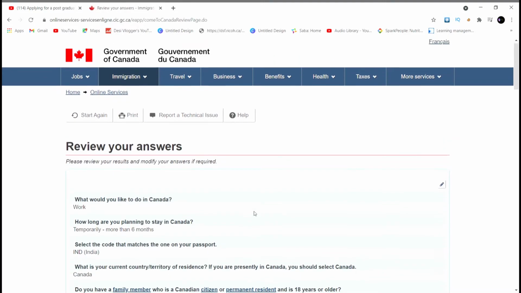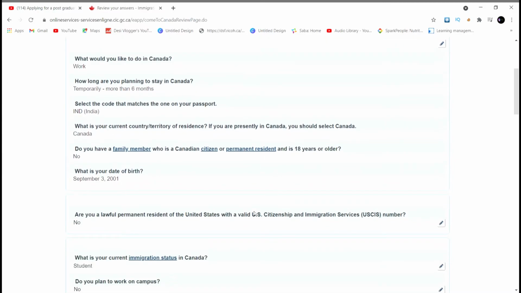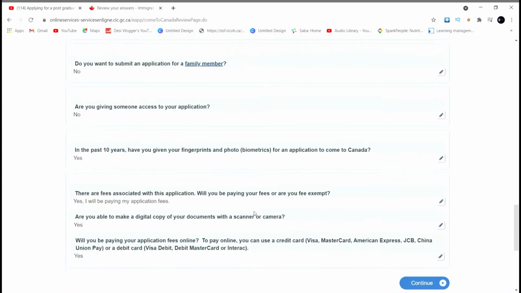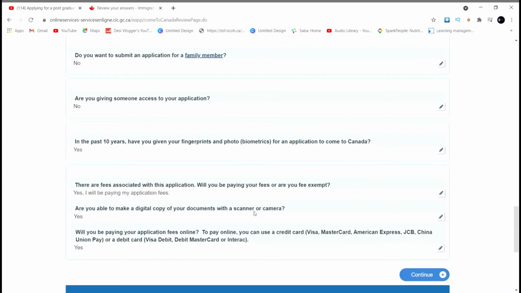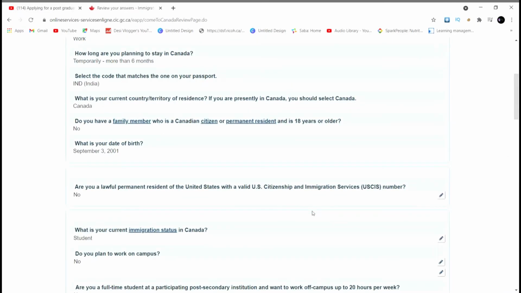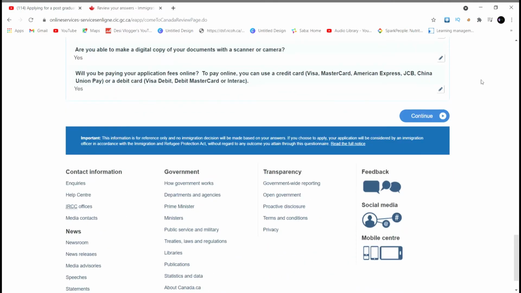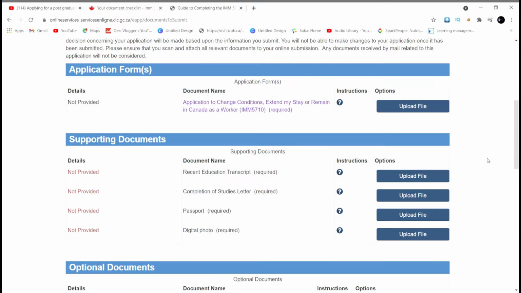So this is my entire application. I just need to cross verify everything. At this point, just check if you have made any mistakes; you can go and edit them. And after that, you just need to click continue. So guys, once the checklist has been generated, you need to upload all the required documents and then only you can proceed further.